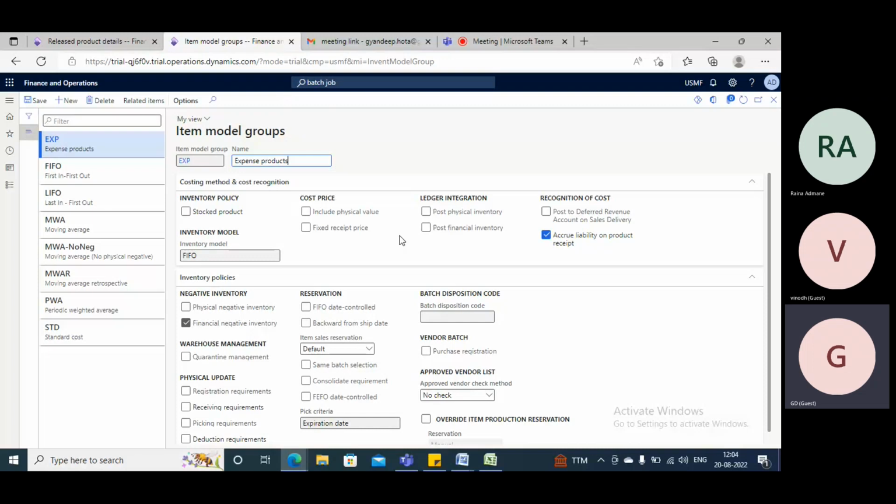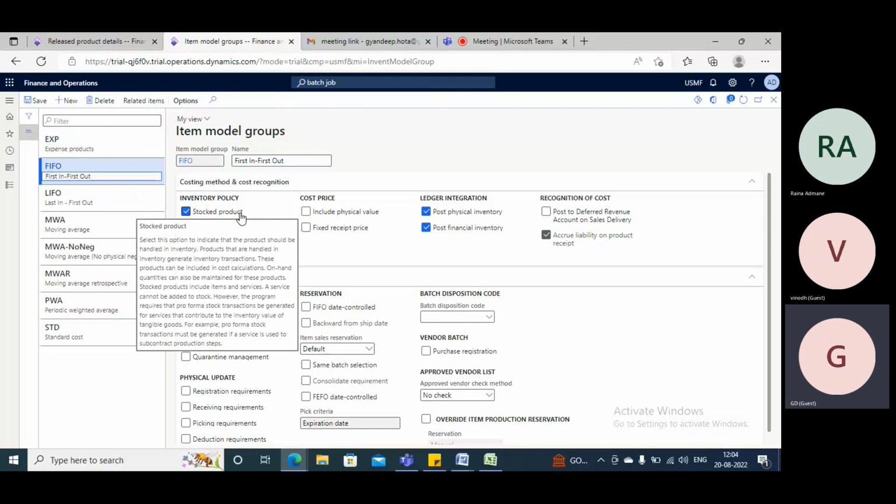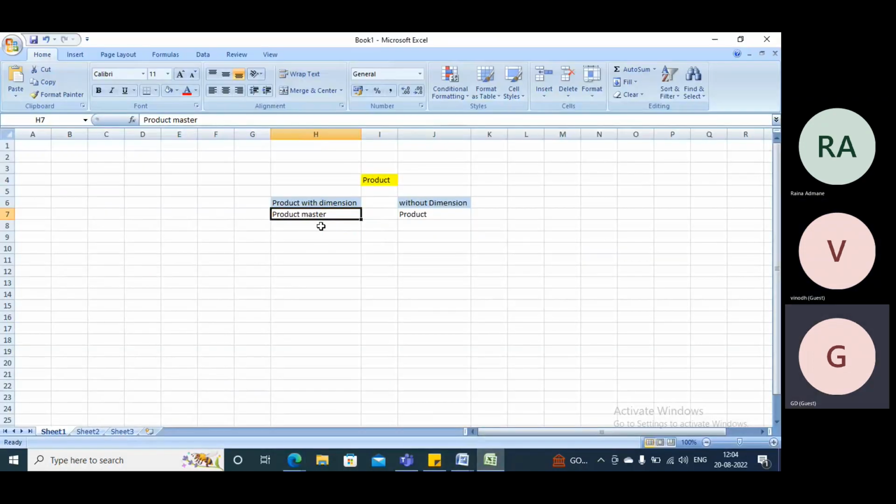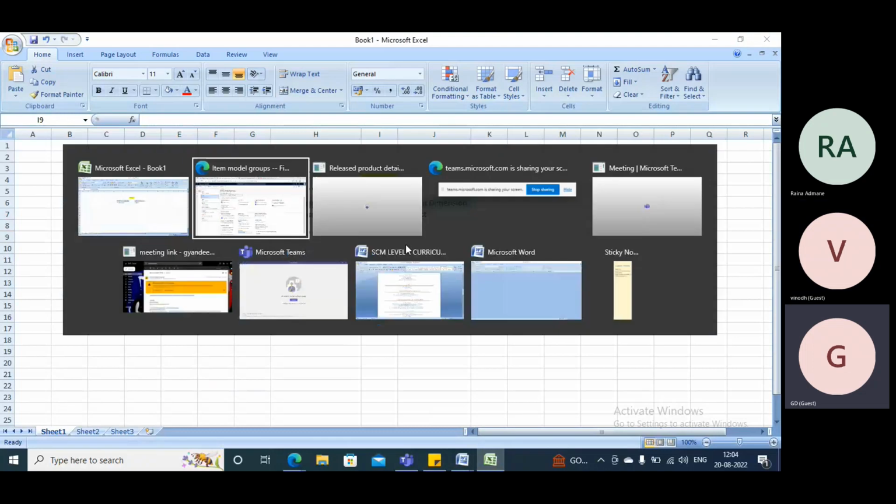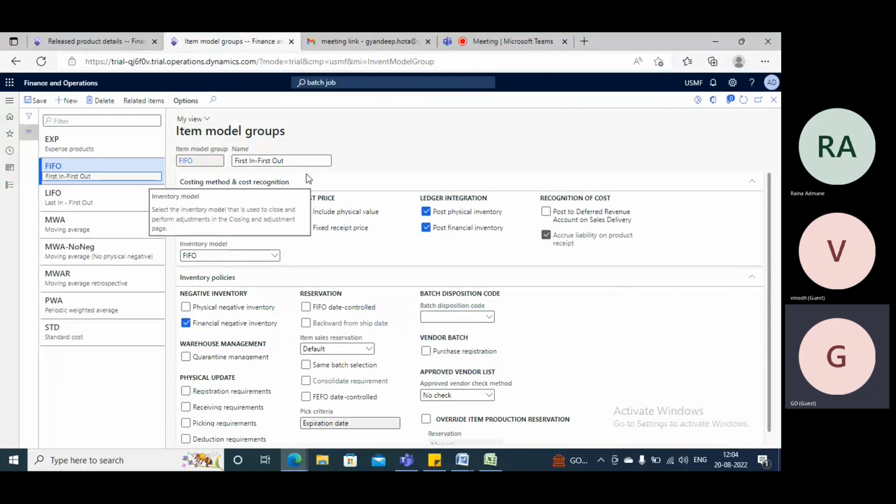Item model group is nothing but how you are calculating the items, in which manner. For example, there are a number of options here. I'm using FIFO. Okay. So the first inventory policy, stock product, is there. Stock product means, what do we know, there are two things: one is stock product and one is non-stock product. Stockable and non-stockable. Stockable product means the inventory is there, you can see the inventory. Non-stockable product means you can't see the inventory.